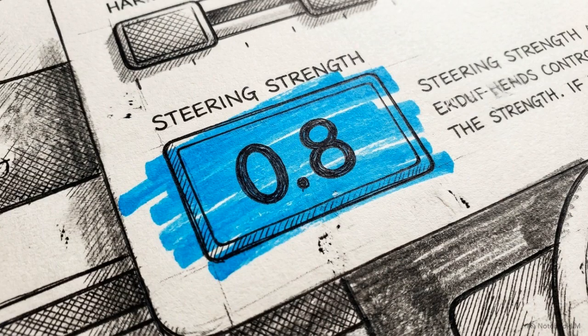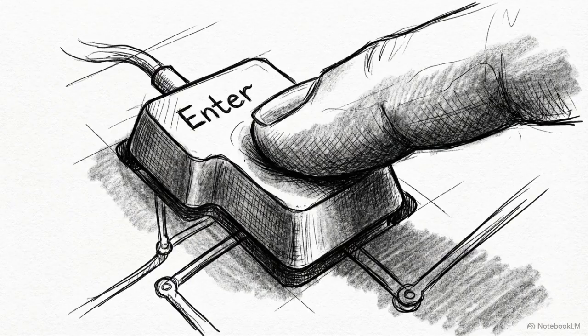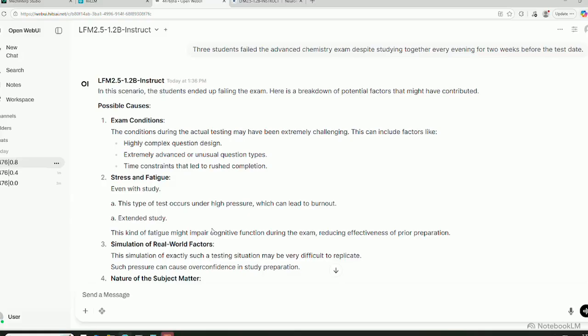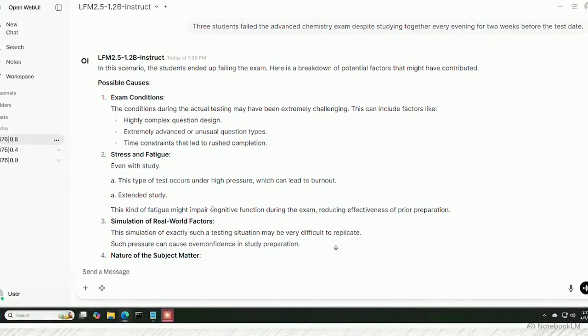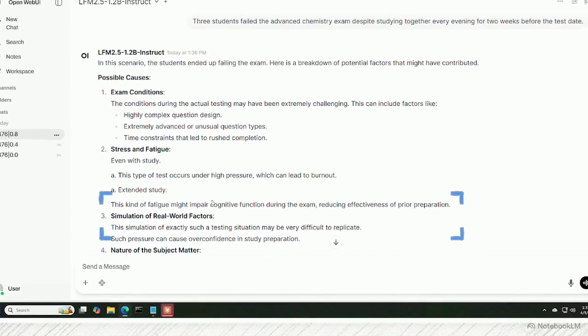We can escalate this effect by pushing the feature strength to 0.8. After clearing the context with another new chat, we send the prompt again. At this level, the AI has abandoned simple descriptions. The output is now heavily mechanistic, focusing on specific explanations like cognitive load and the difficulty of replicating exam conditions.